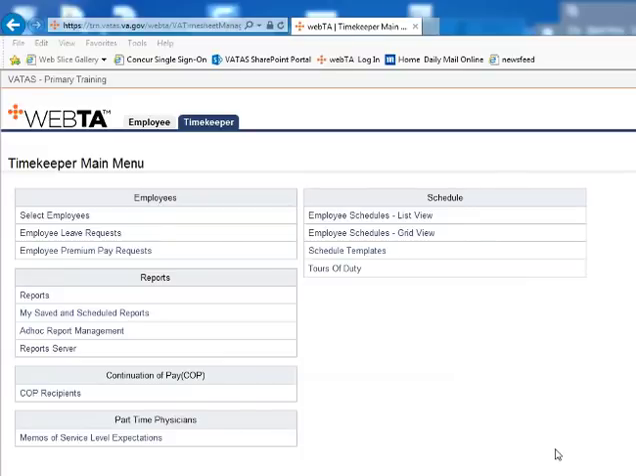Next, I want to briefly show you a new enhancement to how night diff and on-call are calculated and totaled on the employee's timesheet, as well as the employee's timesheet summary. So let's go into Select Employees from our Timekeeper main menu.